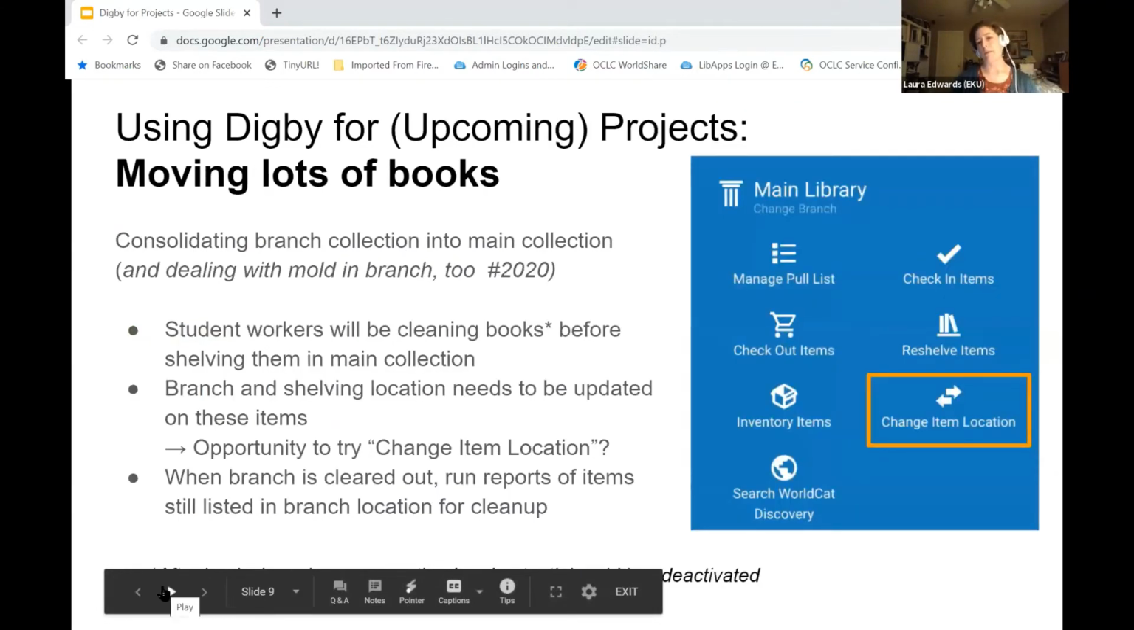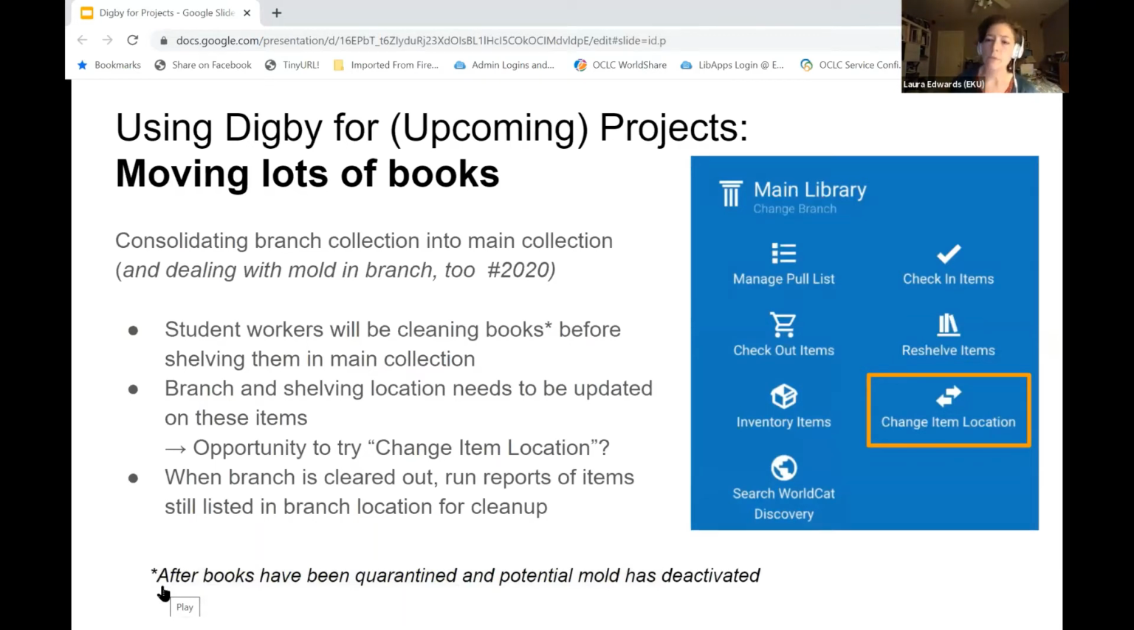So we've got an upcoming project that, again, we'll probably be using Digby for. We're going to be consolidating a branch collection into the main collection. And surprise, surprise, because this is 2020, we also had mold in that branch. So there's a lot of stuff that we have to deal with. This is me just brainstorming. I don't know if this is actually a process we will end up using, but we will be pulling student workers in to help us with transferring these collections.